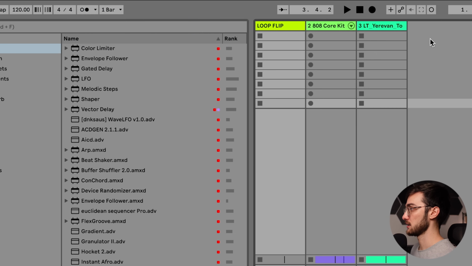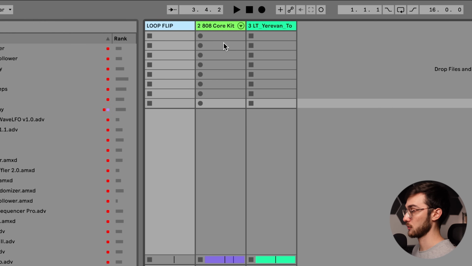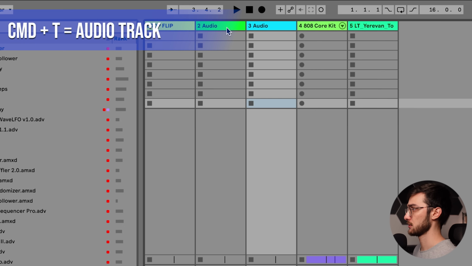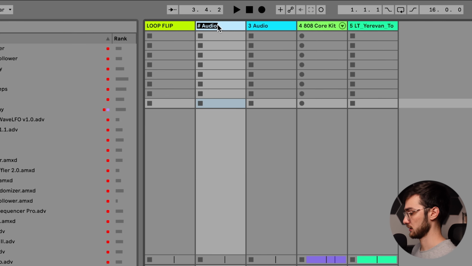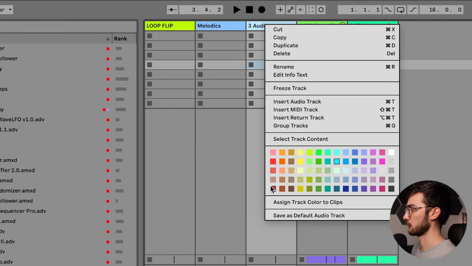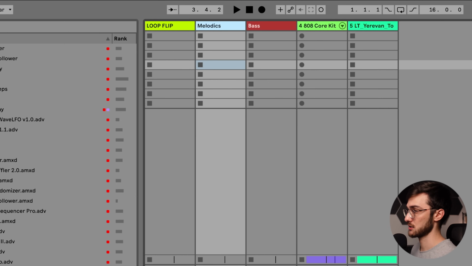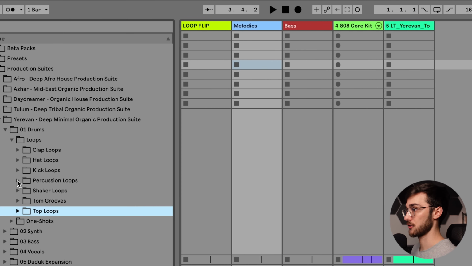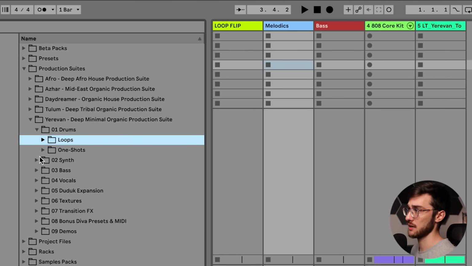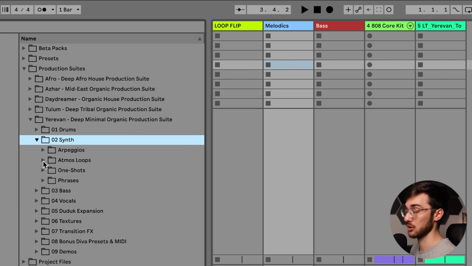And then what you want to do is create 2 audio tracks. We're going to work with 2 audio tracks for now to keep it simple. I'm going to make one blue, call it Melodics. And I'm going to make the other one red, call it bass. In the Melodics channel, I'm going to load up a few samples, preferably synth one-shots or loops, anything that contains somewhat of melodic information.